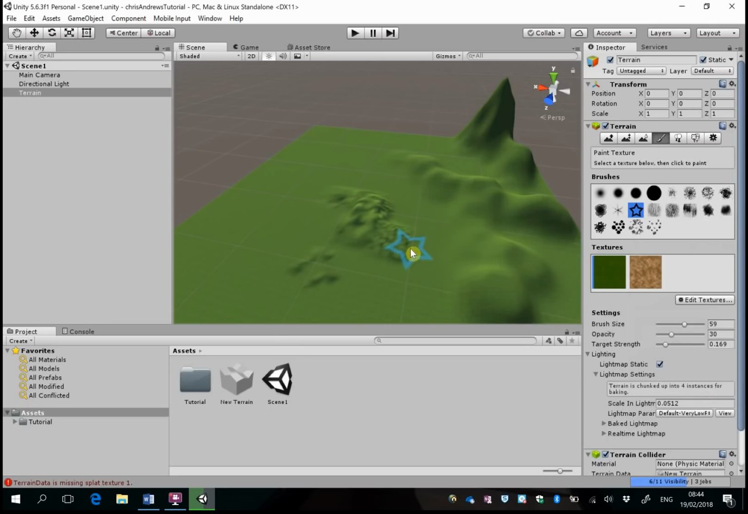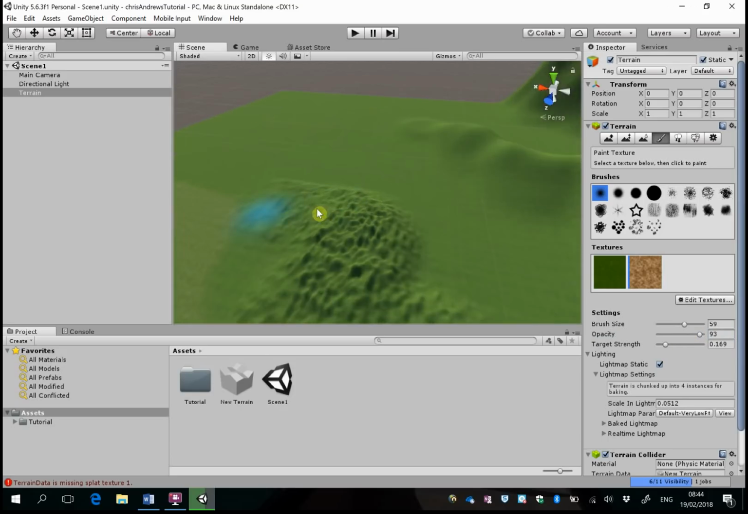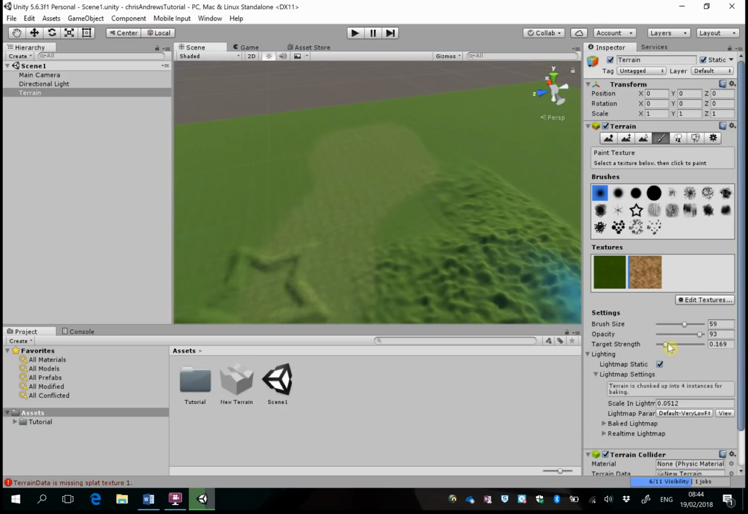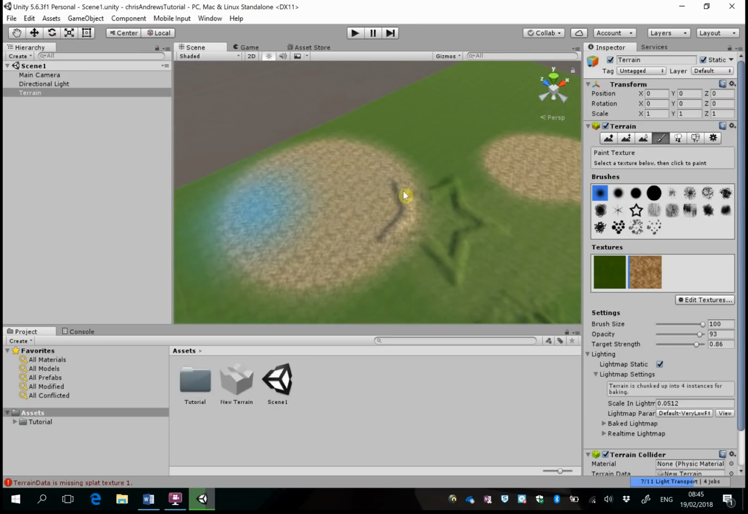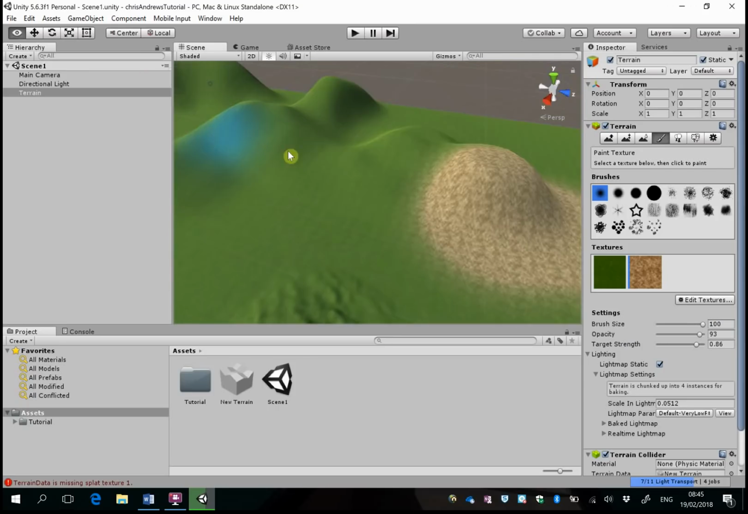And it's not put it anywhere yet because we've not told it to put it anywhere yet. Let's get a brush, let's get the brown, and then we'll just paint it on. See the opacity is quite low, so put that up a huge amount, let's try the target strength. And then there we go, more brown, we can make the size larger or smaller.